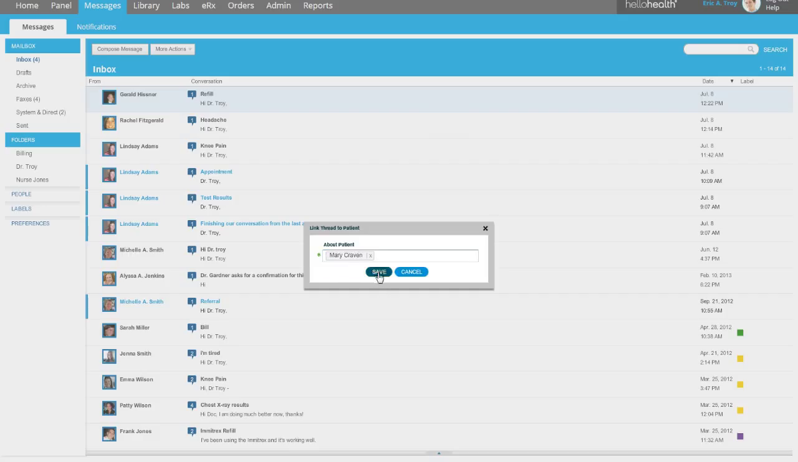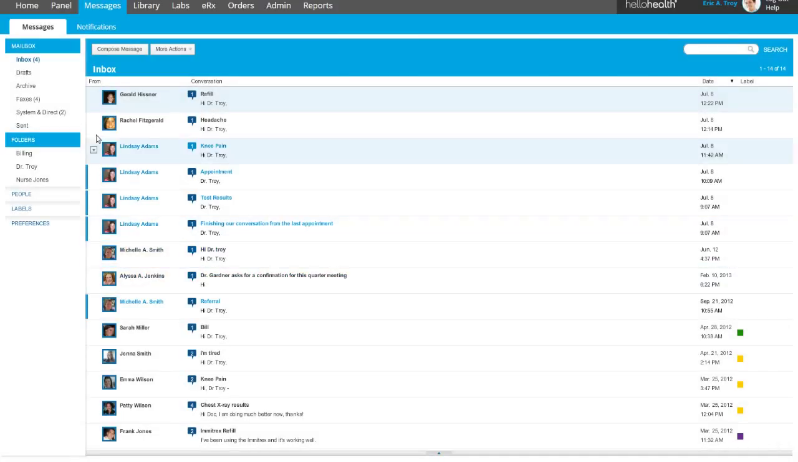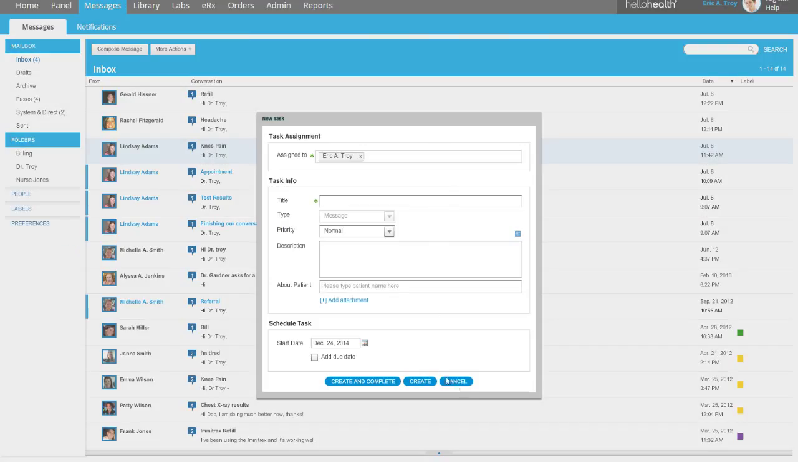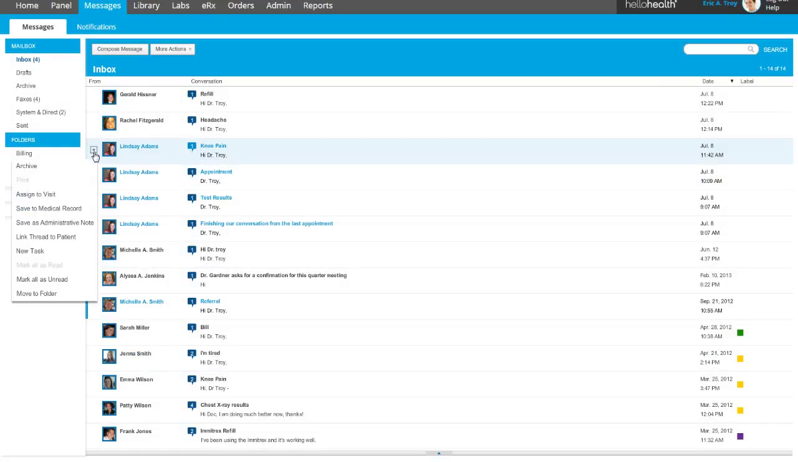You can also easily create tasks for messages received, as well as mark them as unread or move them to a new folder. Folders can easily be created by selecting Create a Folder, adding a name, and clicking Save.